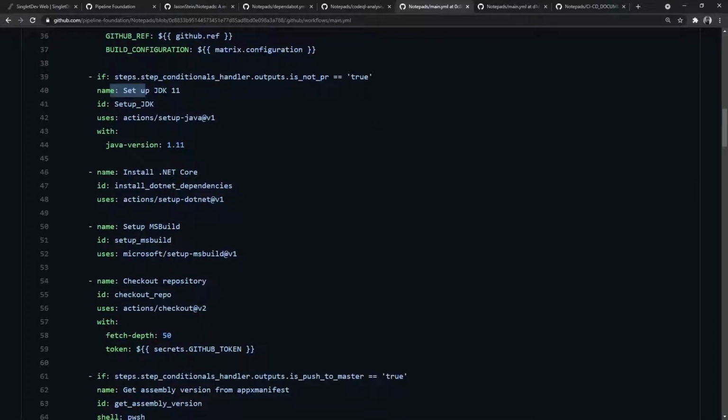The next step installs .NET Core, but this was a mistake, and we communicated with the owner that the step is unnecessary since, of course, Windows runners have all .NET Core versions pre-installed. Next, we install msbuild. Then, we clone the repo with the checkout action.